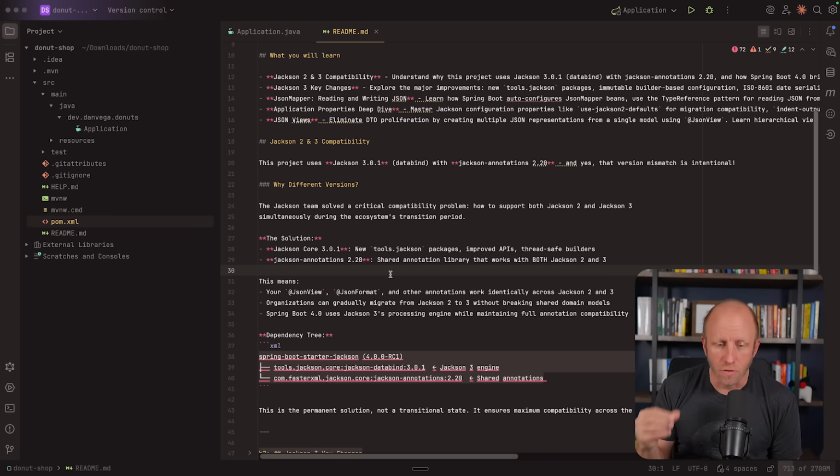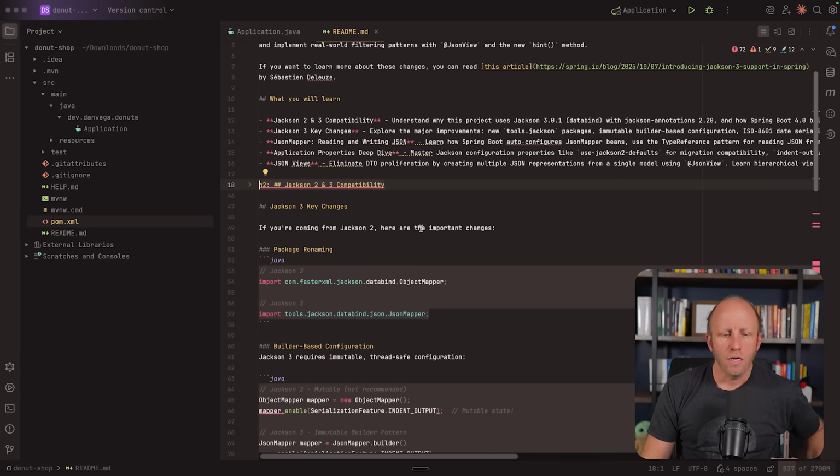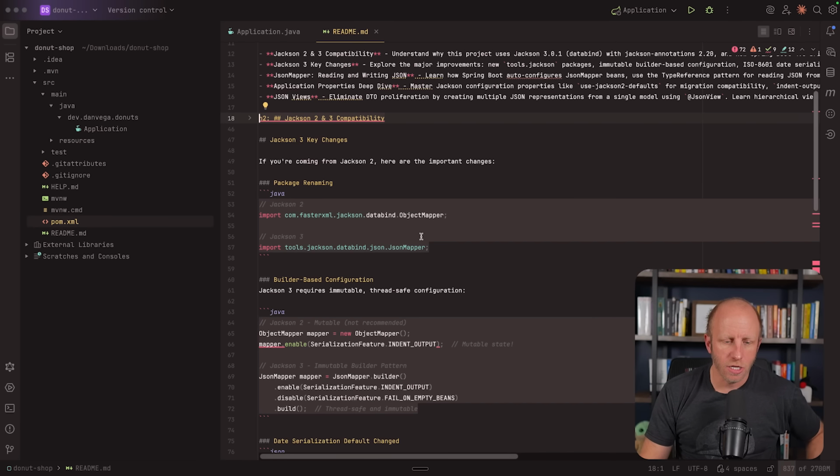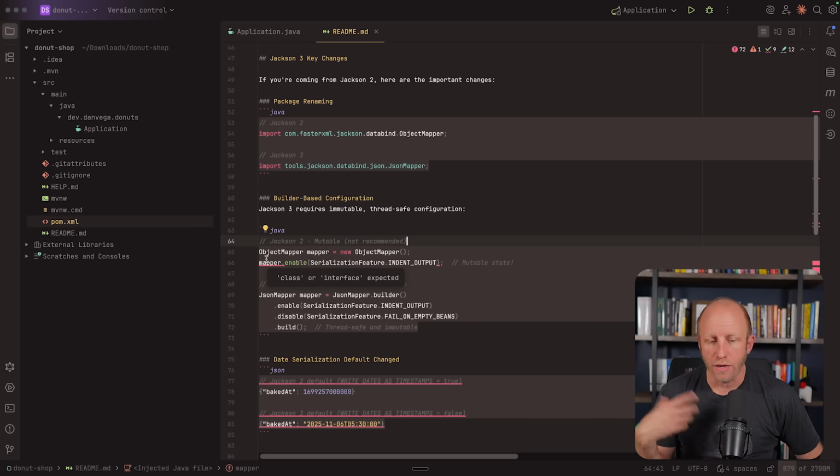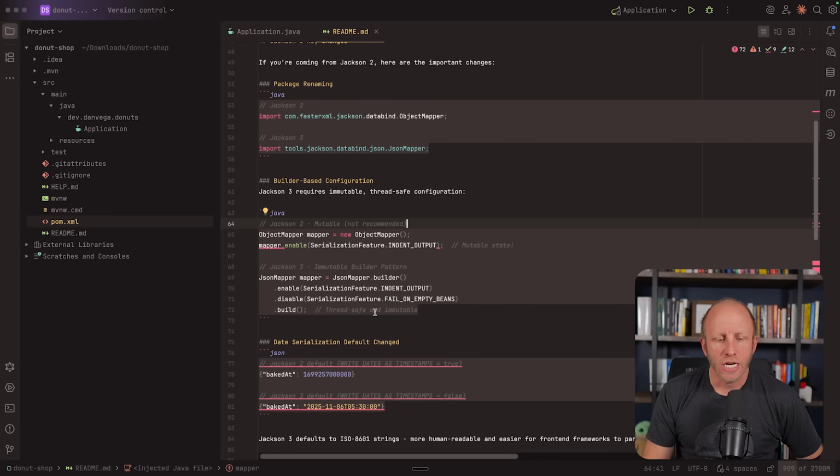So in this README, I have some information about upgrading. That's one of the things you'll want to look for when moving from Spring Boot, say 3.5.7 to Spring Boot 4. Okay, so yeah, some key changes. That package we just talked about. Builder-based configuration. So Jackson 3 requires immutable thread-safe configuration. So before we were using something like the ObjectMapper, that was mutable. So you can create an instance of that. You can change state later. Jackson 3 has an immutable builder pattern.